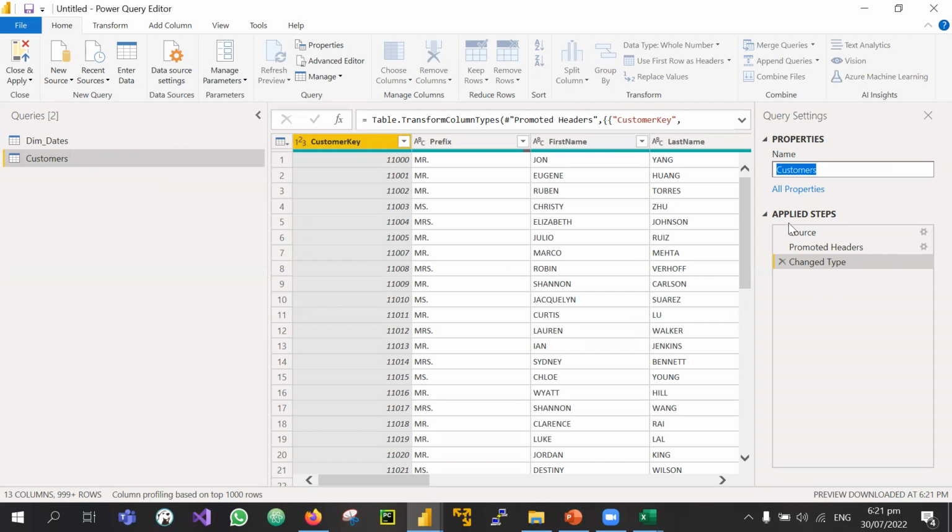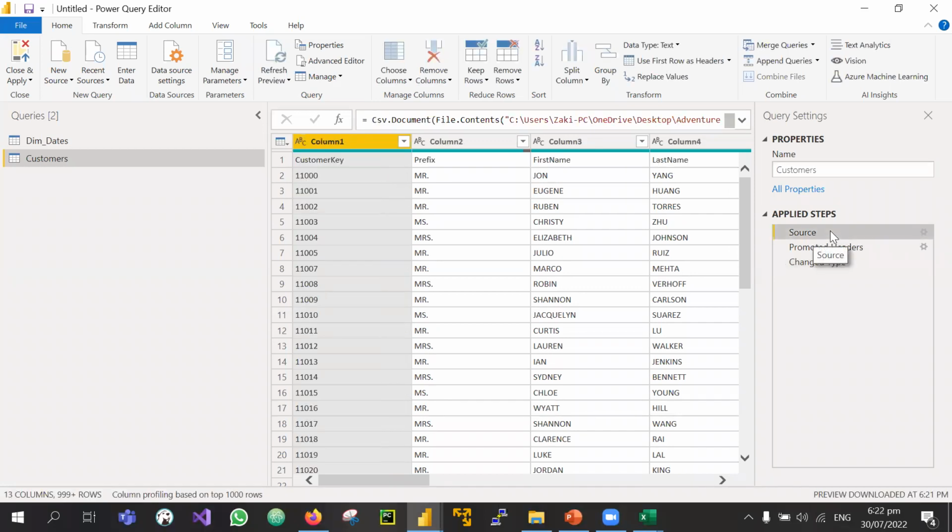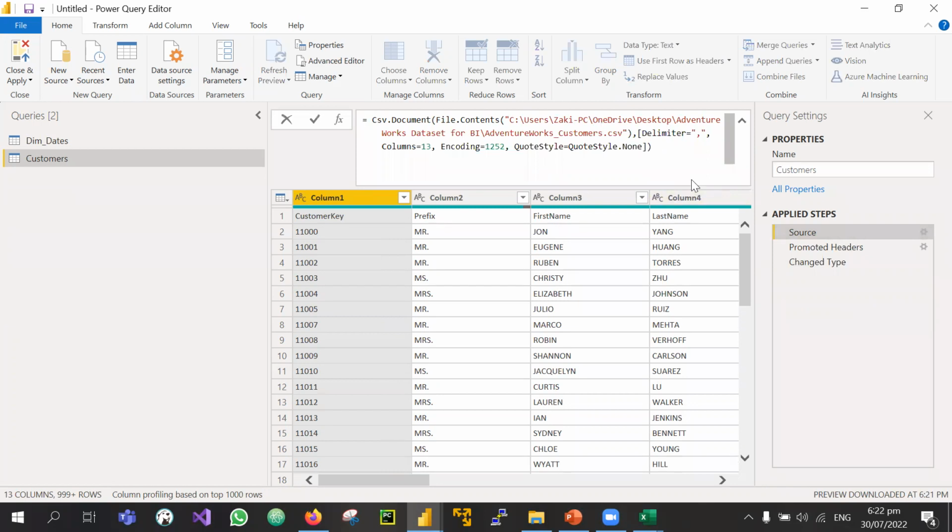And now you might have noticed these applied steps, right? So basically, when you are inside the query editor, for each table that you import, whatever transformations are applied to that table will be included inside this particular window. So these are all the applied steps with this particular customers table. Firstly, what we have is the source. So we have connected to the source, and you can see the path here.